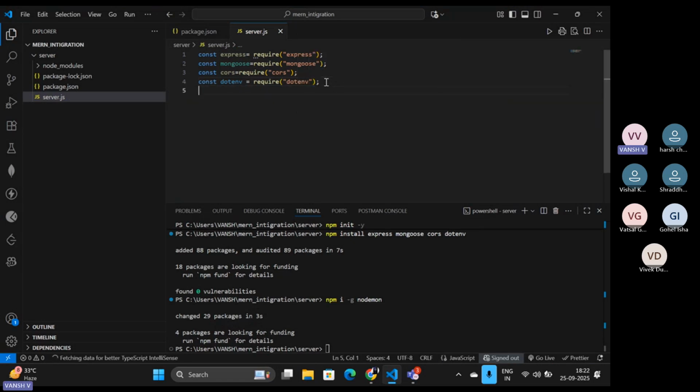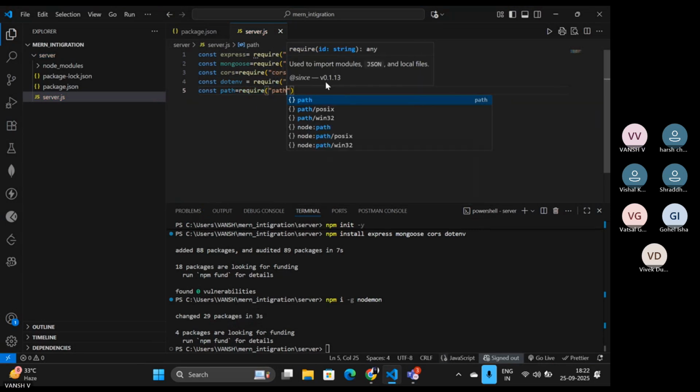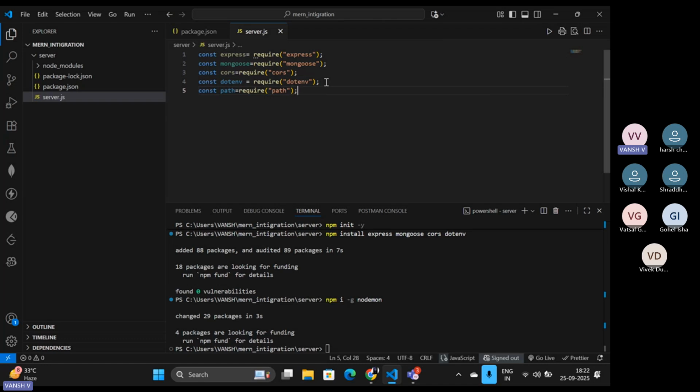Import the dotenv also, and also import path: const path equals require path, so that we can use the path method also if needed. Okay. So these files we should import at our end. First one express, then mongoose, cors, dotenv and path.